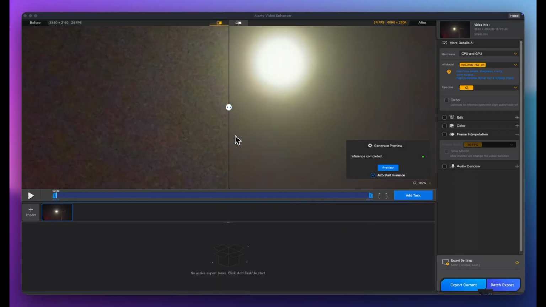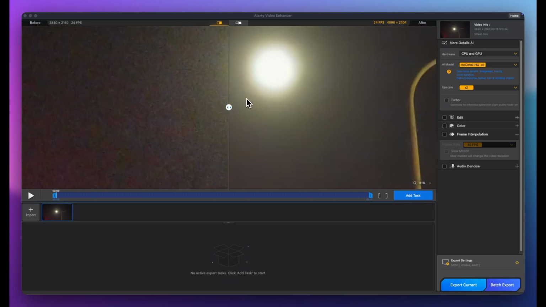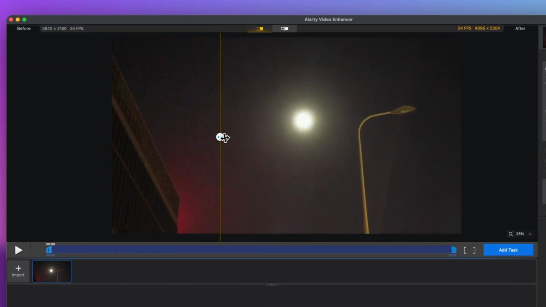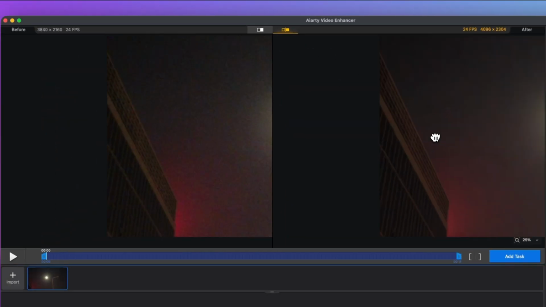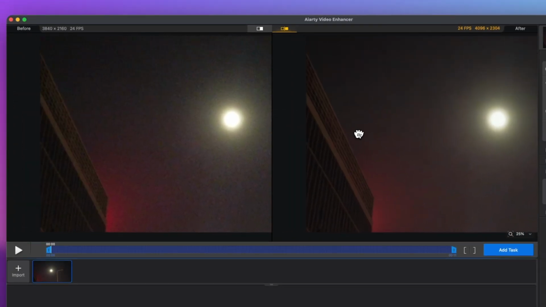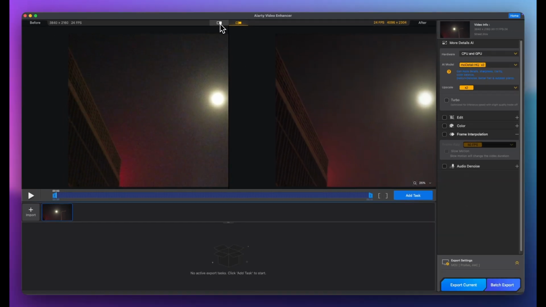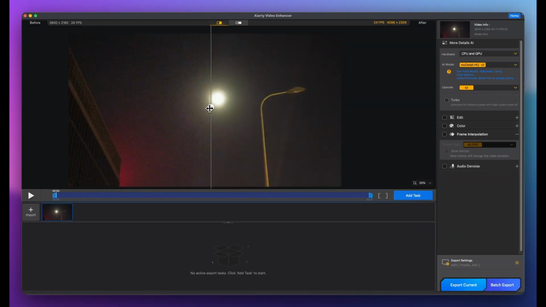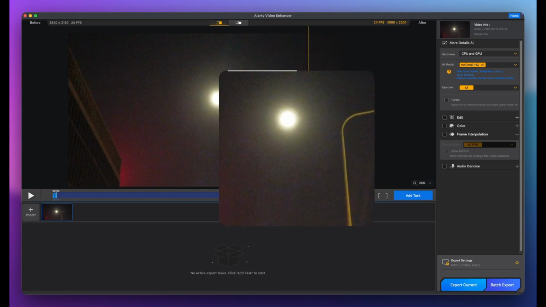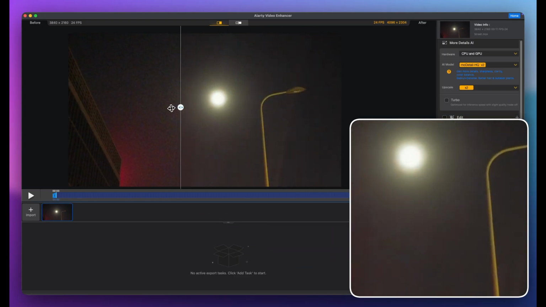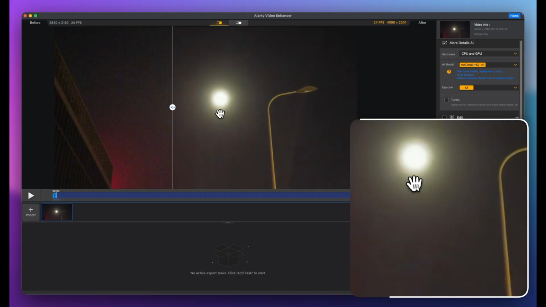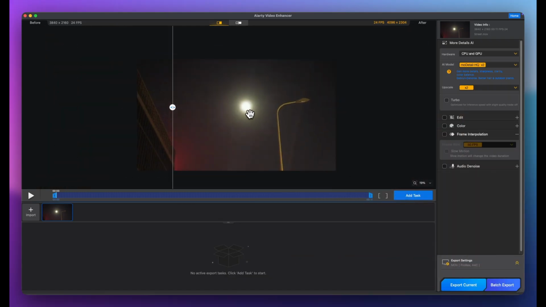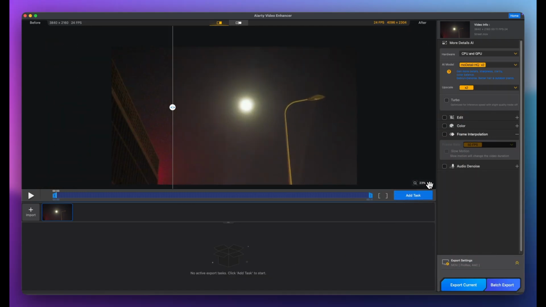Now, the interface gives us two options here. You can either use this slider to show a before and after view of your video, or you can switch over to this dual viewport over here that allows you to see both versions of the clip. I prefer the slider view because it allows you to see a more direct comparison at a specific location. So if you just slide this along, you can see that on the left side is the original video and on the right is the enhanced version. And then if you want to zoom in and out, you can use the scroll wheel that's on your mouse. That's usually the middle scroll wheel.